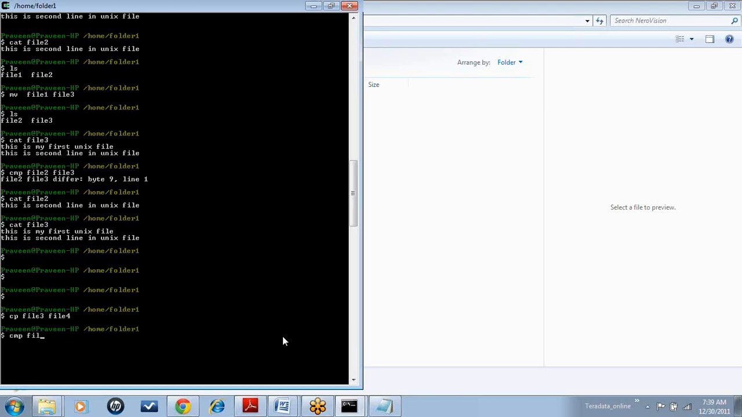CMP file 3, file 4. Because it is made with the CP command, the copy command, it should contain the same content, right? So I'm giving the compare command on the same files. See, there is no difference, so no output. If there is any difference, it will give the first occurrence of the difference as an output.